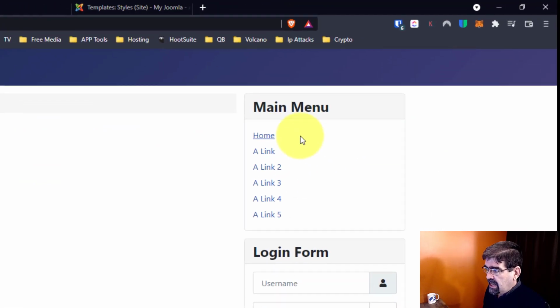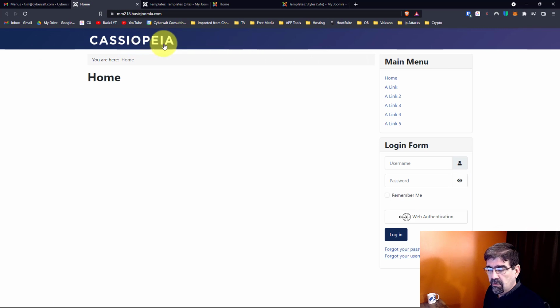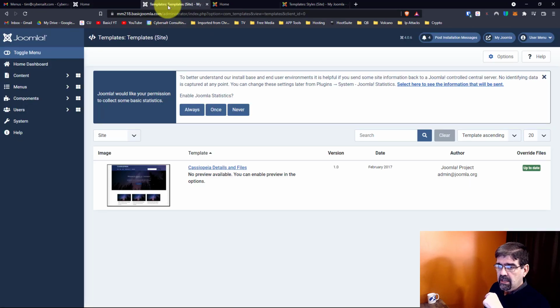You'll see I have added a bunch of links to the main menu. In order for us to move them over to the top here to a horizontal place, there are a couple of things that we need to do. First of all, we need to know what module position is up here for us to assign them to. To do that, we can go into the back end of the site and go to the template area.